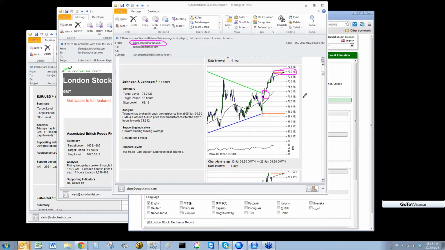Right? But it's not for Autochartist to make the decision and to give you trading signals. Autochartist is simply there to show you what's happening in the market and things that it thinks you should be knowing about. In my opinion, Johnson & Johnson has probably bounced off that resistance level that Autochartist predicted, and maybe now we'll see a bit of a retracement.